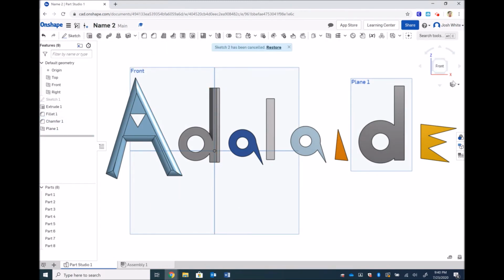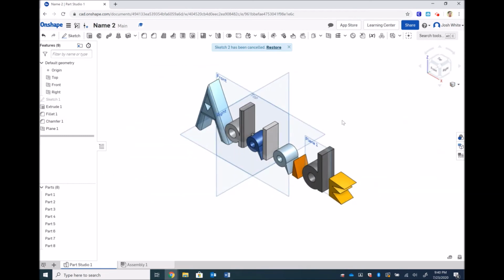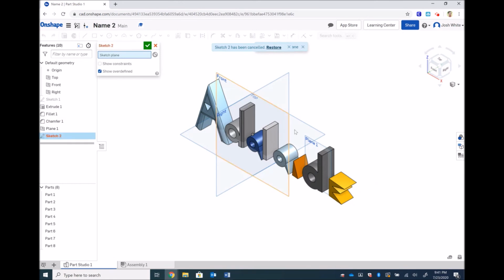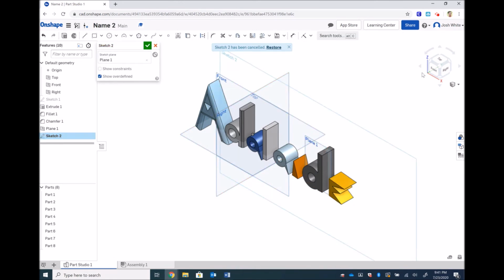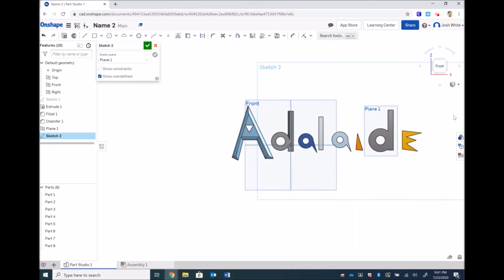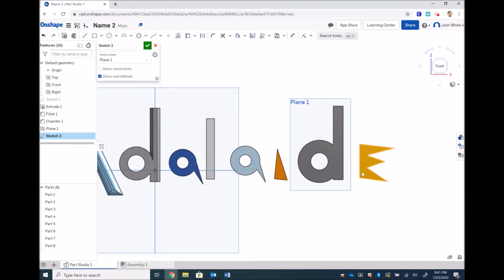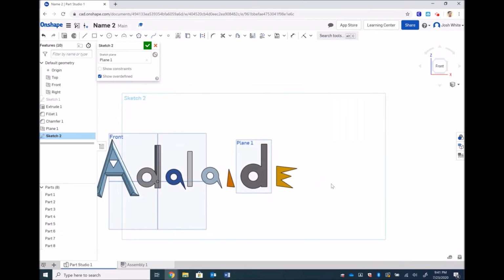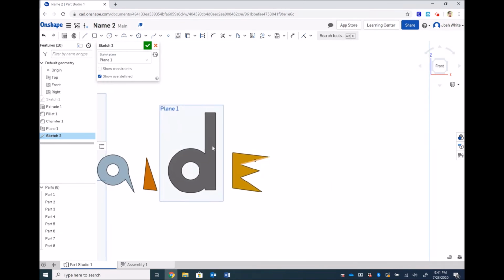I am in isometric view. I have my plane out here, so I'm going to click on sketch. I'm going to click on plane 1, which I have just created. Click on the front of my view cube. I'm going to zoom out, zoom back in, that way I have space to work with, and create an exclamation point. There are a couple ways to create an exclamation point.